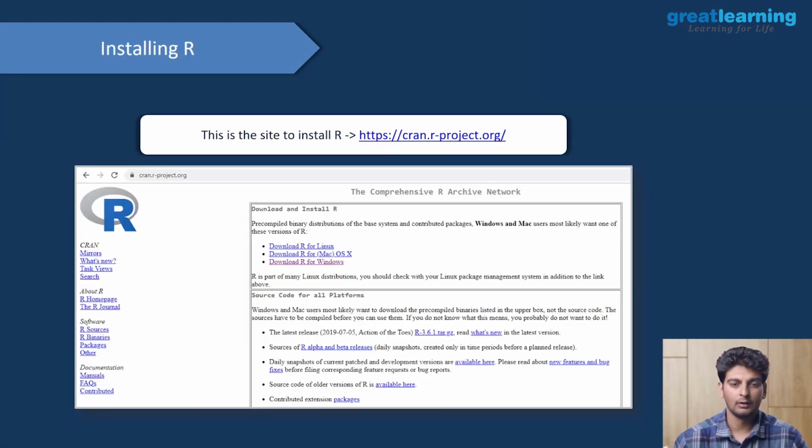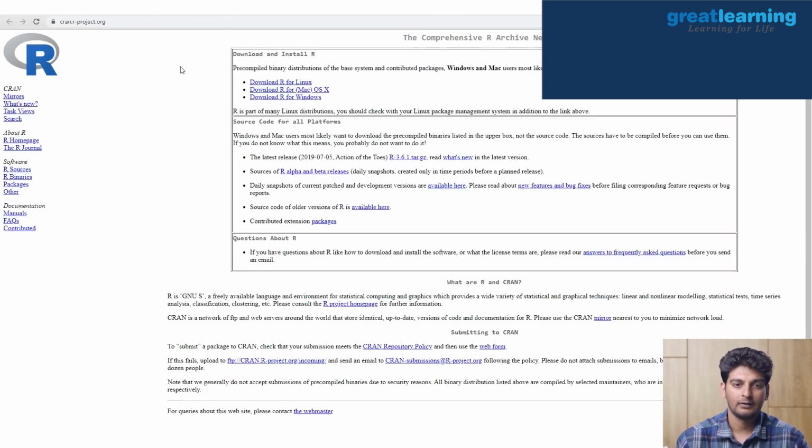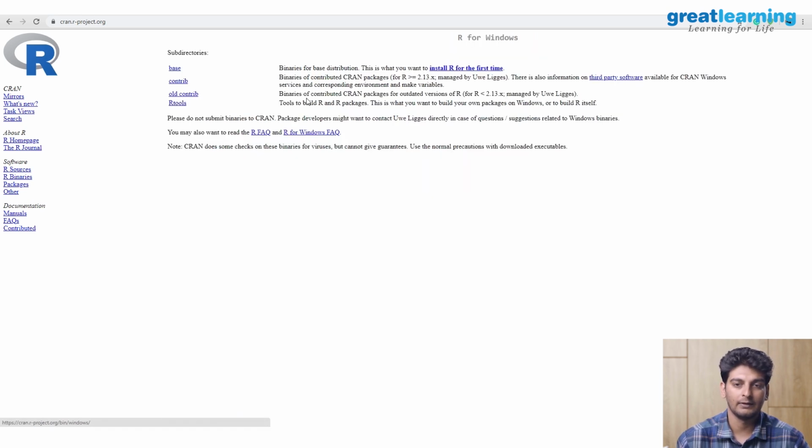So we'll start by installing R, and you can install R from this particular site over here. So we've got cran.r-project.org. Let me just click on this link over here. Let me just wait till this loads up. Right. So we've got different versions of R. If you're using a Linux system, then you can download R for Linux. If you're using a Mac system, then you can download R for Mac. And if you're using a Windows system, then you can download R for Windows. And since I'm using a Windows system, I'll be downloading R for Windows. So I'll click on this link.